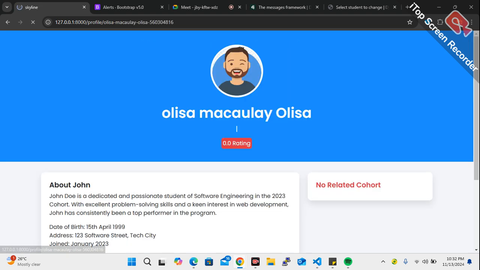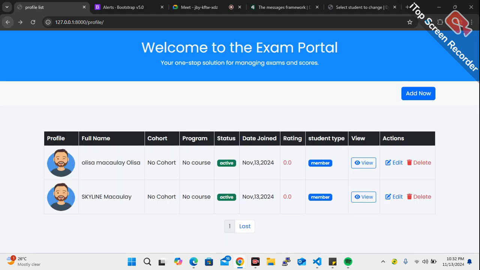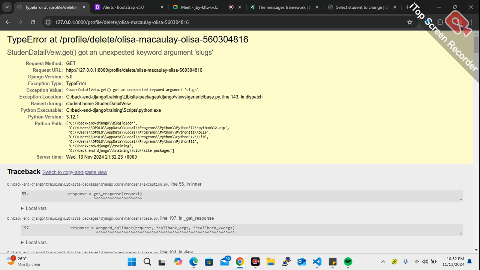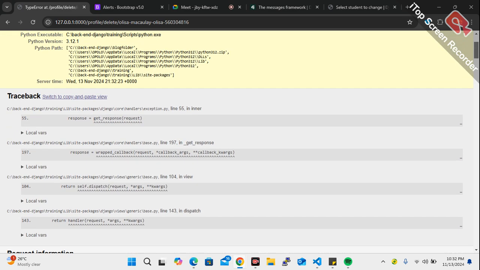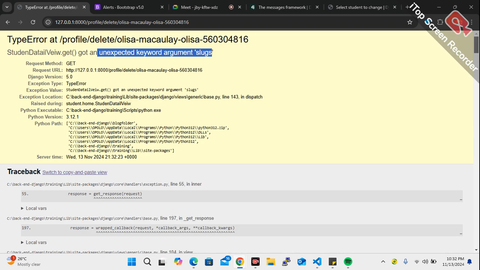All right. So we have the view here, or you can view everything, which we are done. So we have the delete, right? So when you delete, we're having detail view get unexpected keyword slugs. So we have to check and know where the error is coming from. Detail view get unexpected keyword slugs. All right.